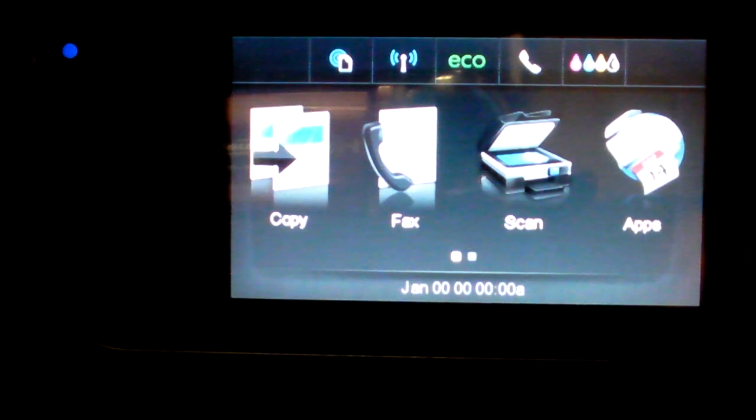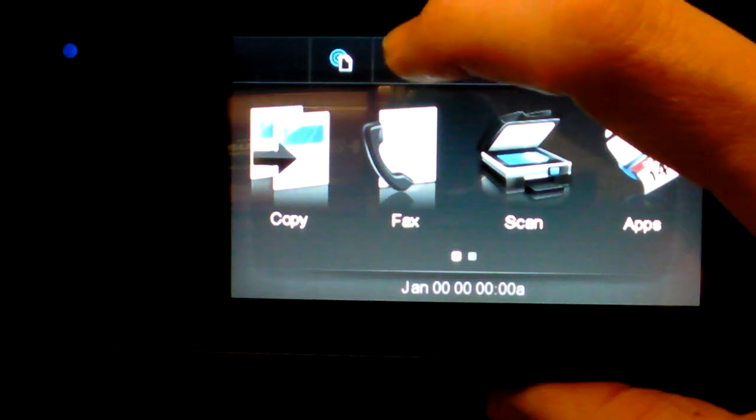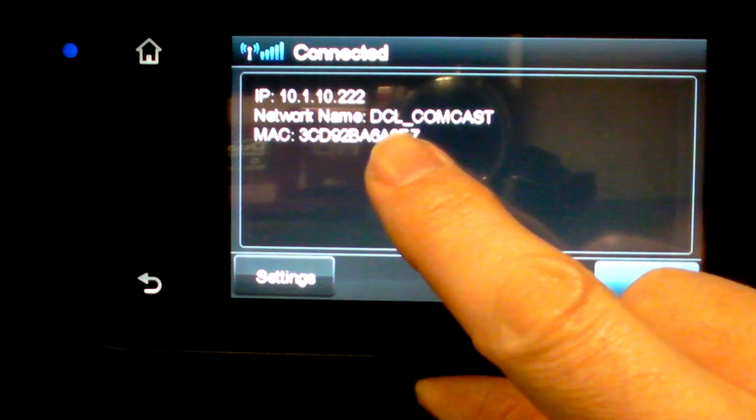If we go back, click on the wireless icon again, and we'll see the new IP address is reflected. And you'll notice over on the left, we still have a connection to our wireless router. That's how you set the IP address, manual setting or static IP, on the HP Officejet Pro 8600 Premium.